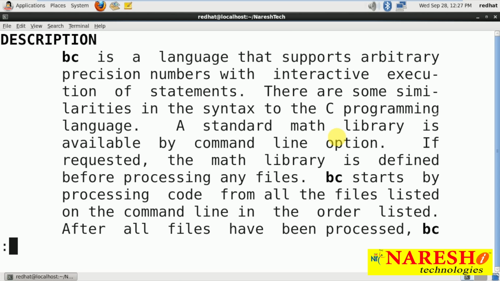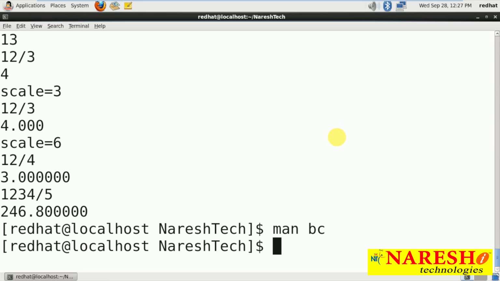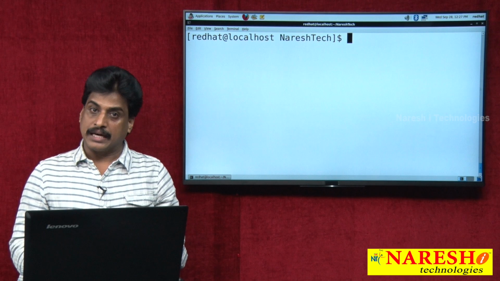BC is a language that supports arbitrary precision numbers with interactive execution of statements. So it is completely developed on the C language. Observe the several options, try all of these. Several options were already shown to you, that is BC. BC is nothing but base conversion.